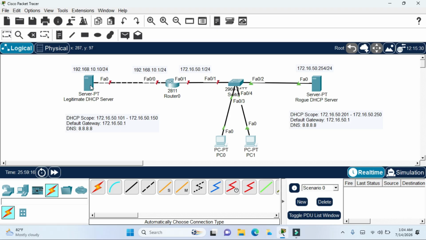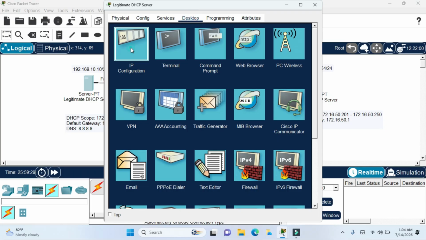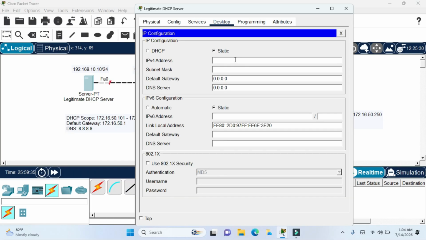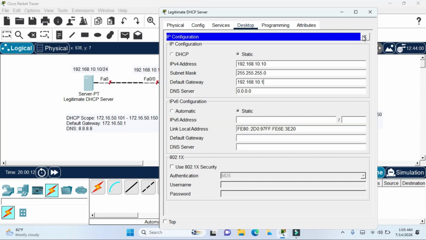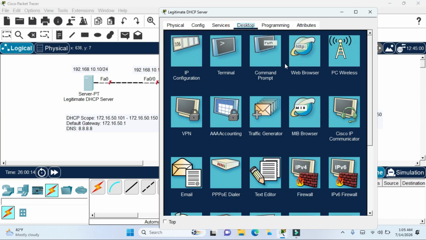First, I'm going to configure the IP address on the legitimate DHCP server. Go to desktop, then IP configuration, IP address 192.168.10.10, subnet mask 255.255.255.0, and the gateway is 192.168.10.1. That means the router interface IP address. Now I am configuring the DHCP server.